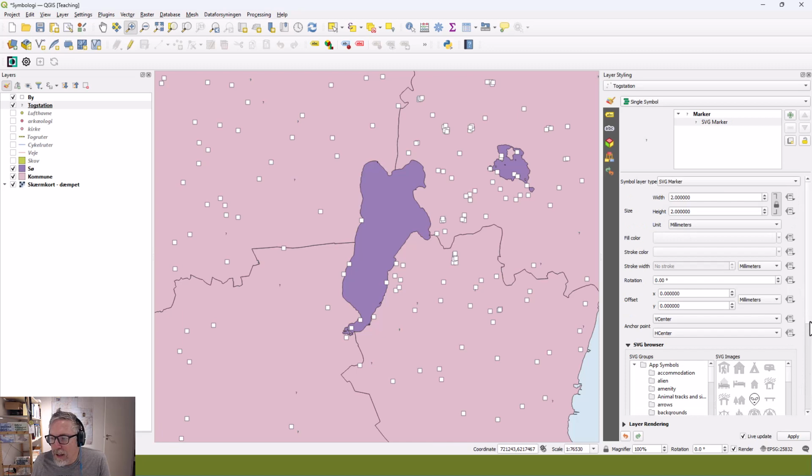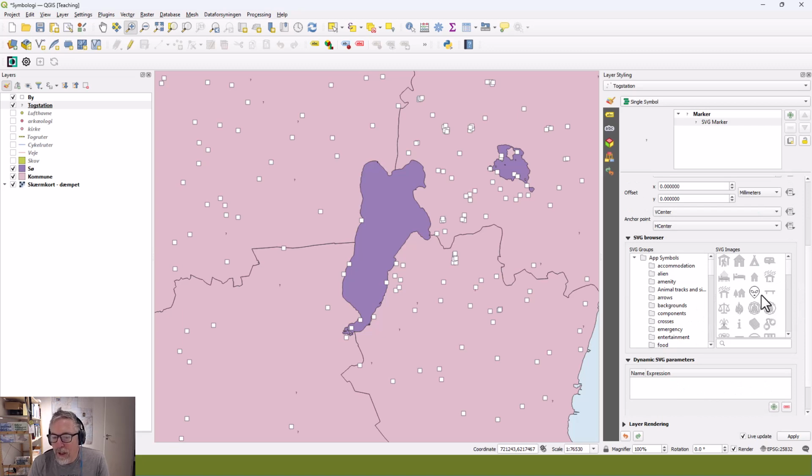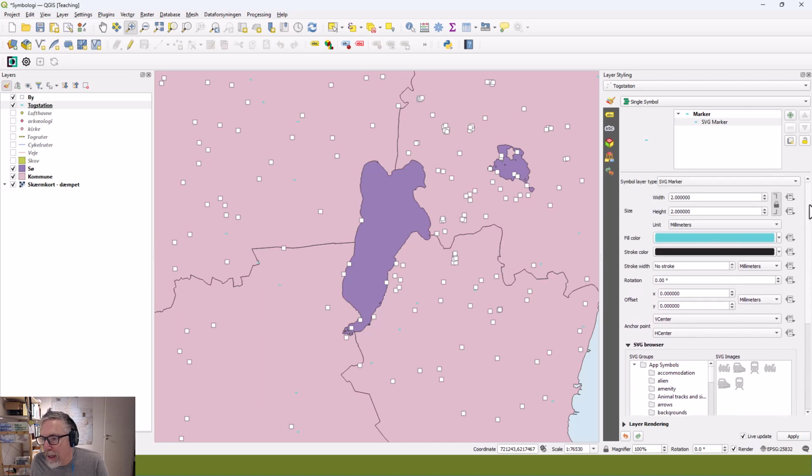And we then get this SVG browser, and QGIS comes with a variety of SVG icons, and I can use the search box to search for these. So I'm going to type train in there, and I can choose one of these train icons. So I could choose an icon like this, or the old steam locomotive icon. And once I've chosen one of those, I have to scroll back up, I can change the colors of these. So instead of it having a fill color of turquoise, I could change that to a different color.